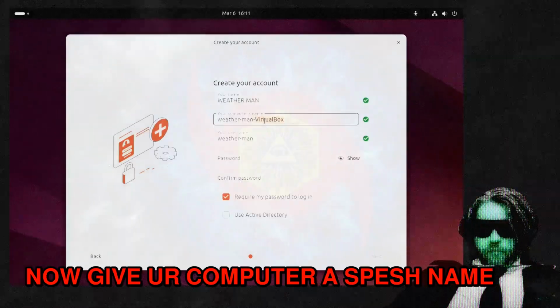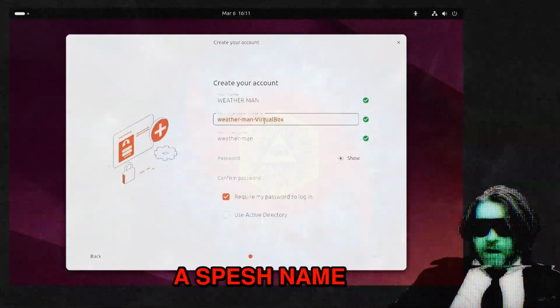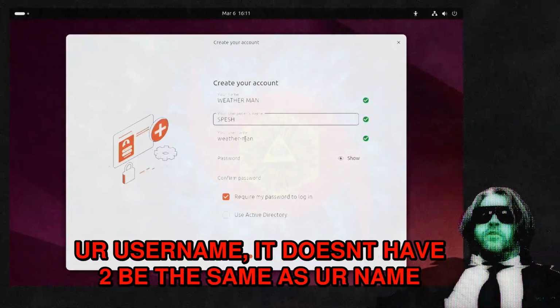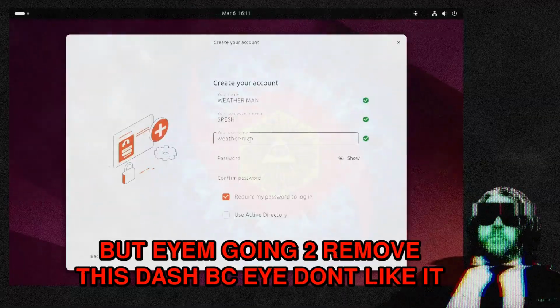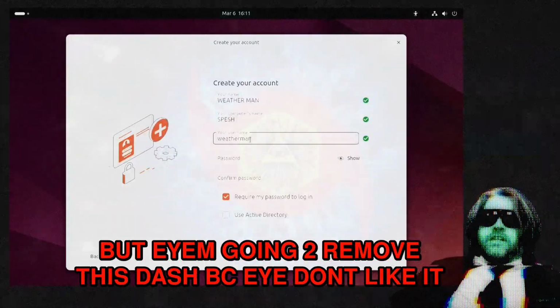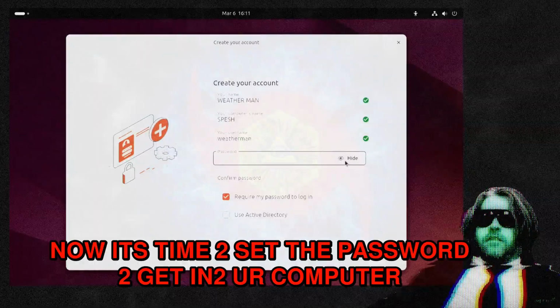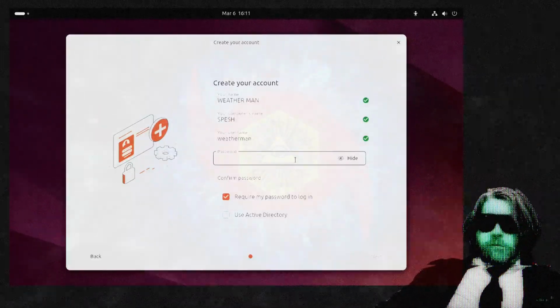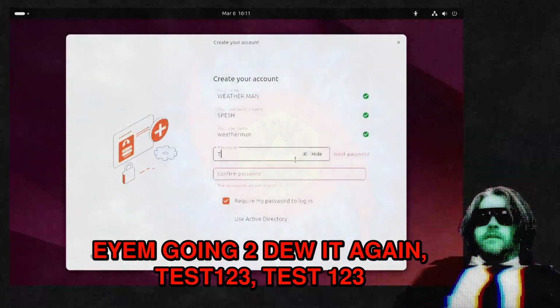Now give your computer a special name. I'm going to name this your username. It doesn't have to be the same as your name, but I'm going to remove this dash because I don't like it. Now it's time to set the password to get into your computer to log in. We're going to do it again.